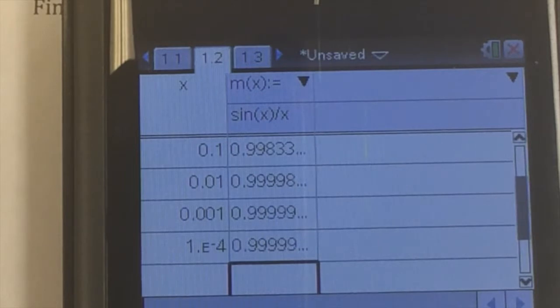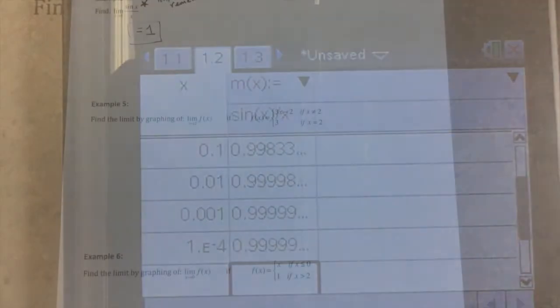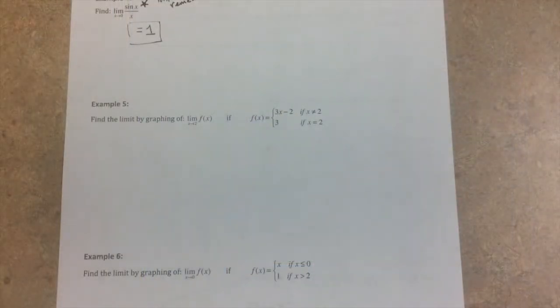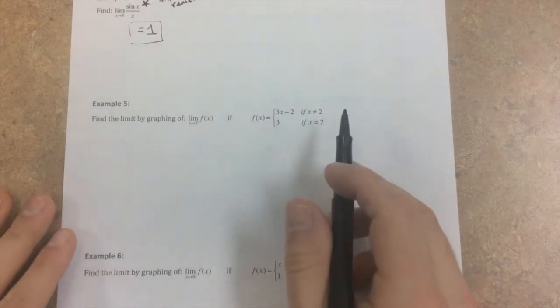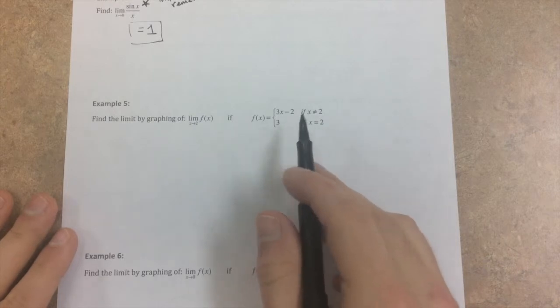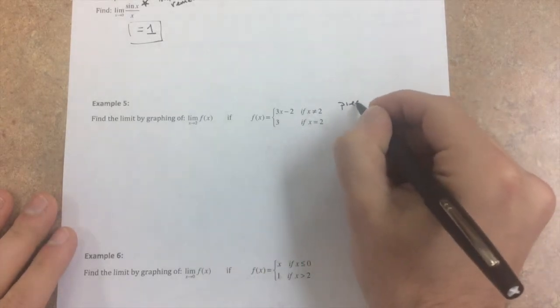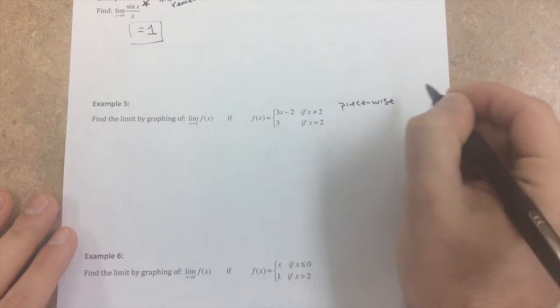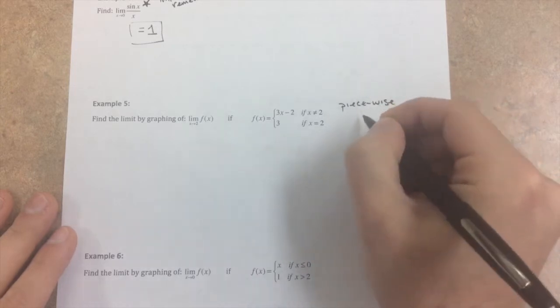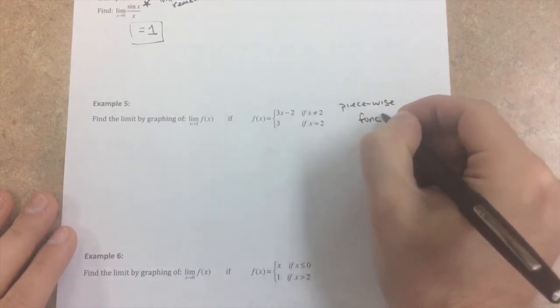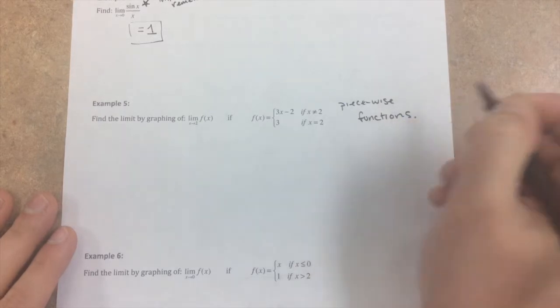Now I'm going to move on to graphing these by hand and seeing what happens with some of these functions. So for examples 5 and 6, it says find the limit of a given function by graphing it. And here we are asked to graph two different functions. These are called piecewise functions. You should have seen these at the beginning of pre-calculus. And we graph them in pieces.